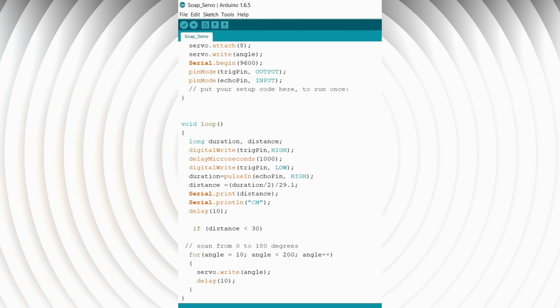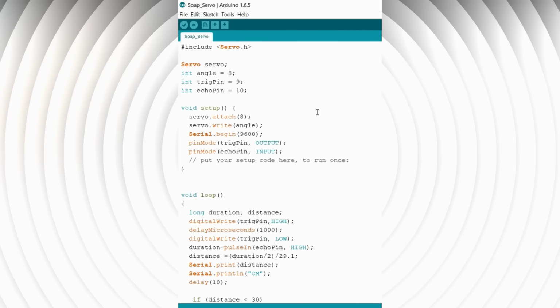So this is pretty much the whole entire code. You guys can just copy and paste it and use it for any type of project. Use it for all of those different examples I just gave. And that concludes the code.